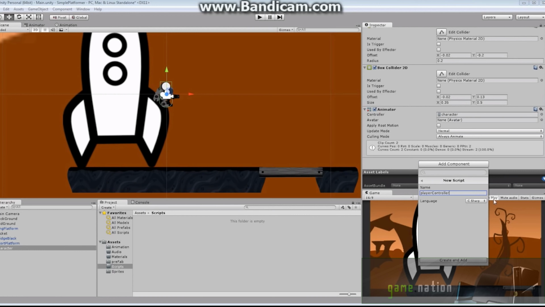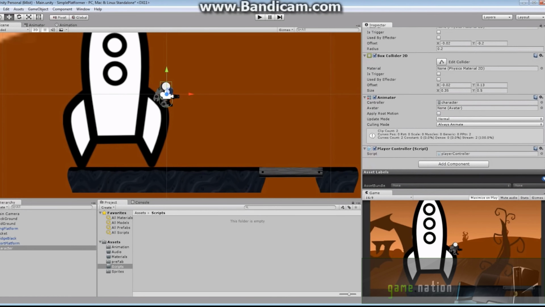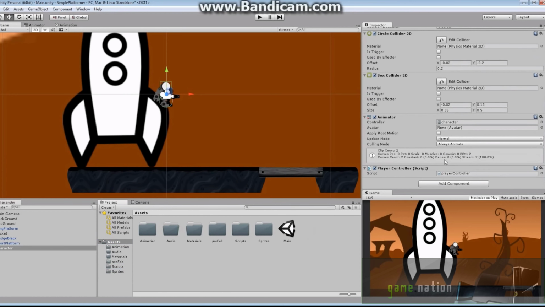All right. Once you've got the name typed in there, player controller, then say create and add. Boom. We're going to get a brand new node added to our character. The script apparently showed up in assets, so I'm going to drag it and drop it in scripts. Boom. That new node is the player controller script, and the only thing you're going to see in there right now is a reference to the actual script itself.